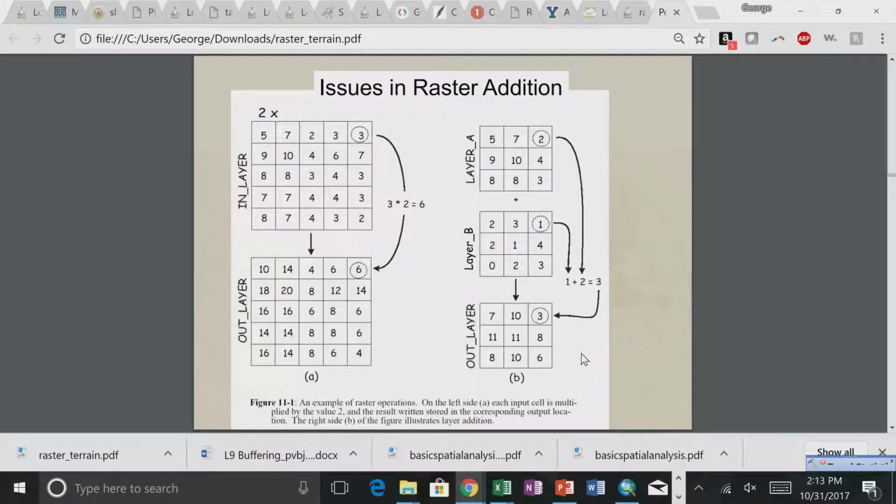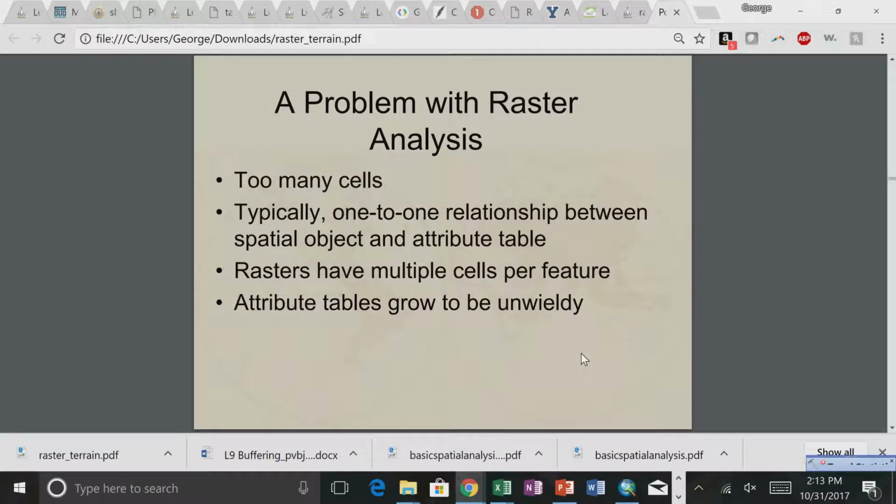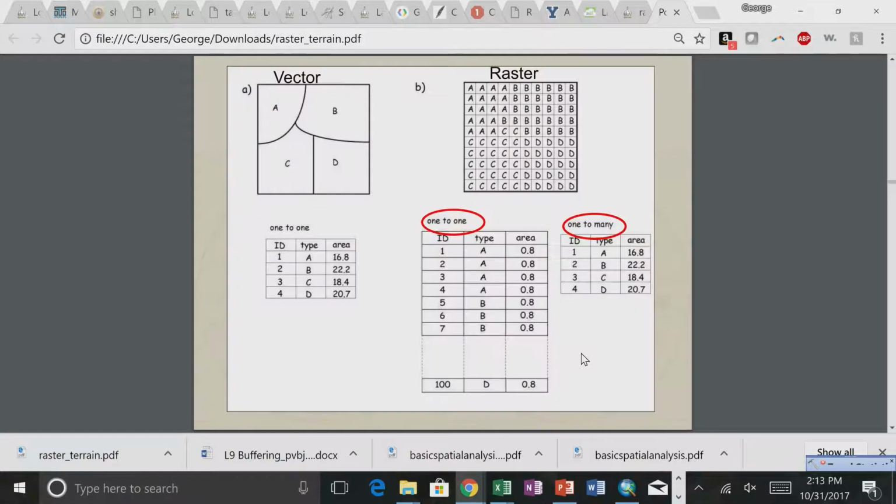Okay. Now, let's get back to that thing where we're going to combine a land cover from 1980 with land cover from 2015. If we tried to add it, we get some ambiguous results. Or even if we try to subtract it, we get ambiguous results. So what if we want to get some unambiguous results? Basically, this gets into the problem that we have. We don't have a one-to-one relationship between objects and attributes, too many cells. Oftentimes, it's better to convert it to vector.